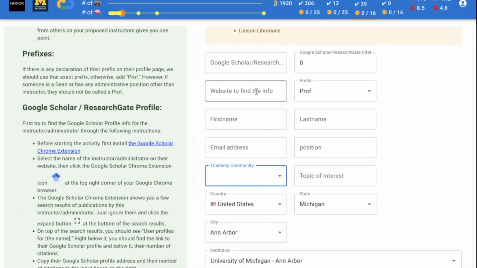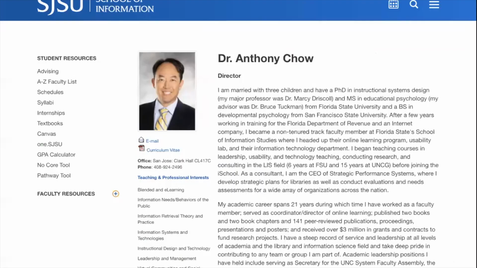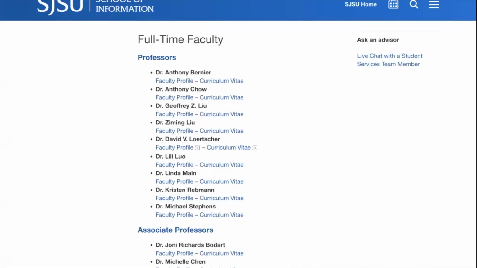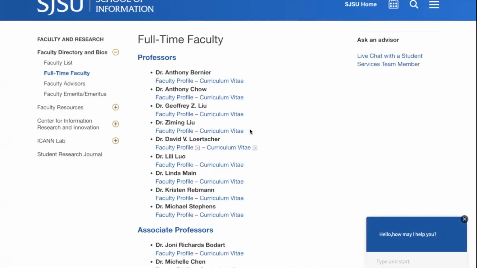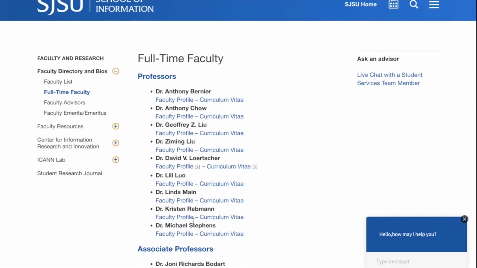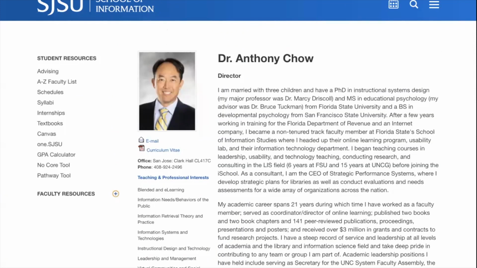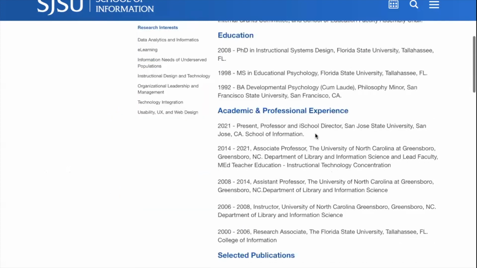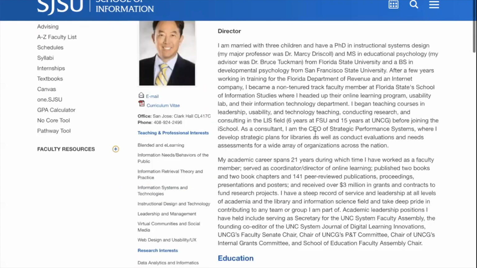So going back to the website where you find it, it's important to note that a lot of university websites will have pages like this, and sometimes they'll even give more detail about their professors. We don't want the URL for this page. We want the URL for their specific page. So if I were adding Dr. Anthony Chow, it would be this URL. On here, you can see the information you're typically working with.